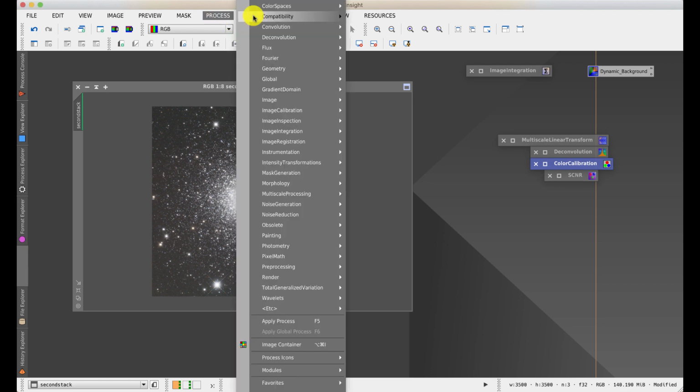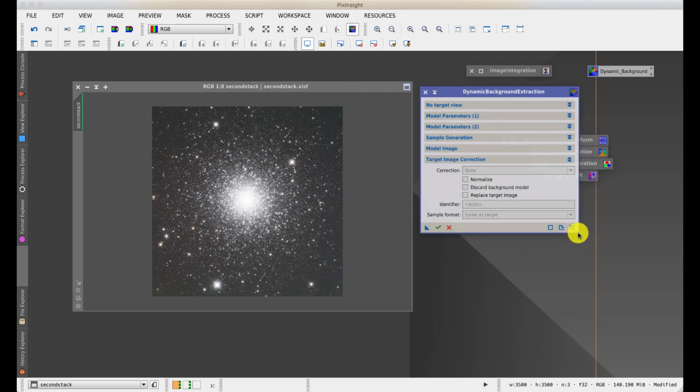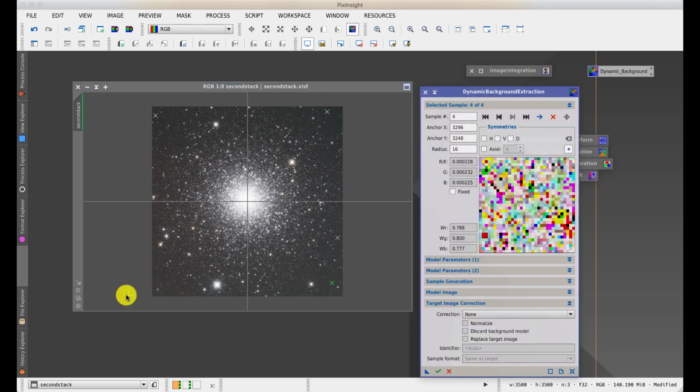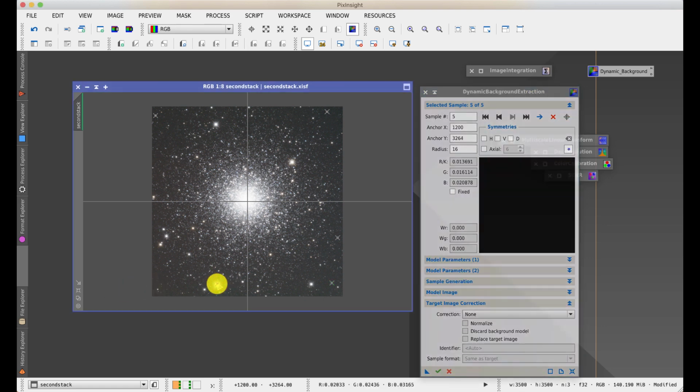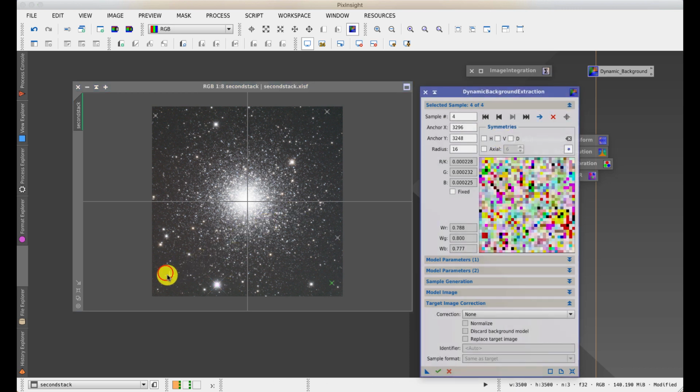So under Process, it appears under Background Modelization, and then is Dynamic Background Extraction. It has a number of ways of using this. There's a semi-automatic way of using it which generates sample points across the image and tries to work out what's background and not. I prefer to do it manually by clicking on the image and then clicking carefully in areas of background where there are no stars. If you click down here and expand this, you can see the sample it's just taken. If I click on the star, you can see it goes black, which is obviously bad, so I can delete that sample back out again.